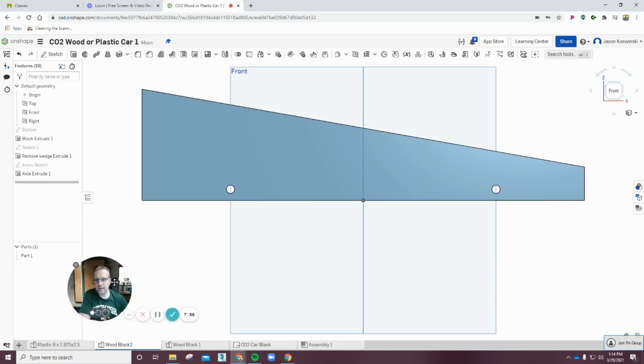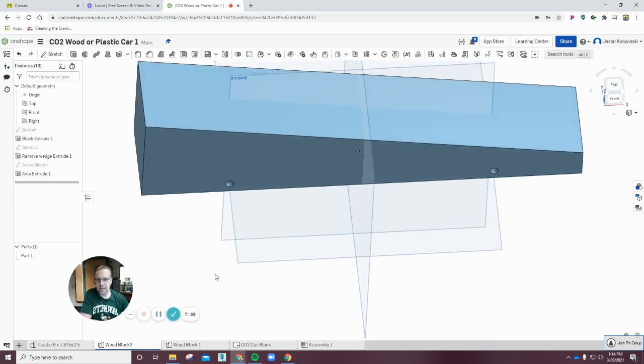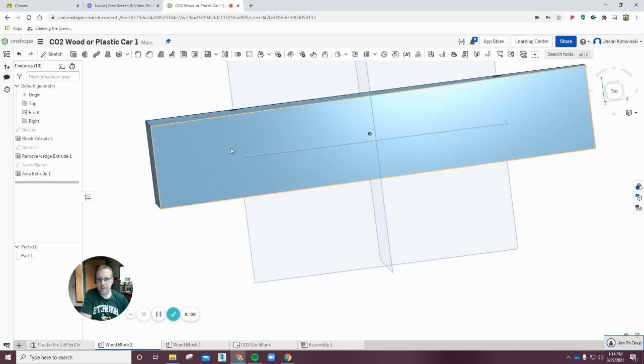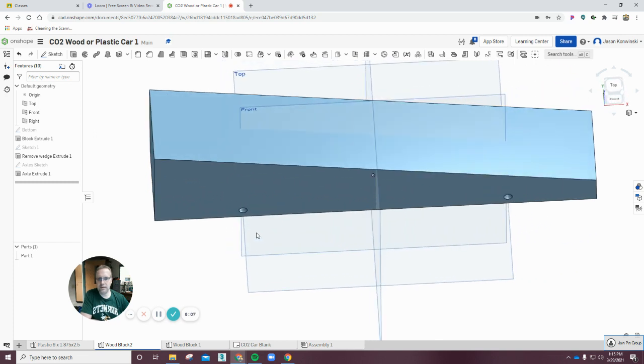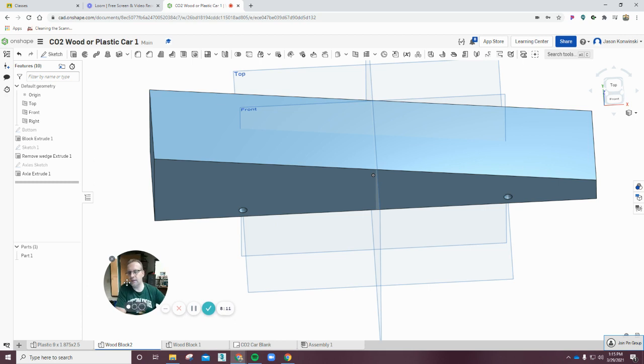There's one other thing that I want to do. If I change this view here, it's not showing me what's going on inside. This whole block is opaque. I want it to be semi-transparent so I can see where my holes are that I'm drilling. It's one of the advantages of doing this in 3D.